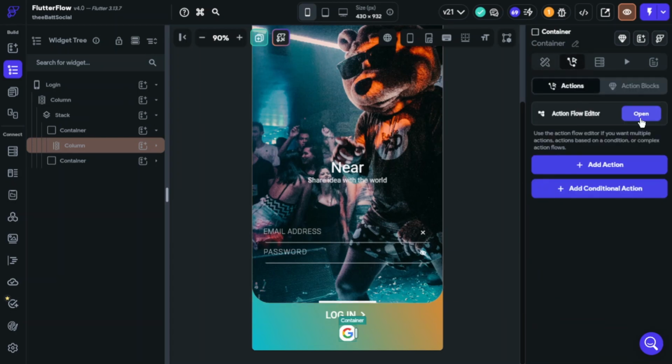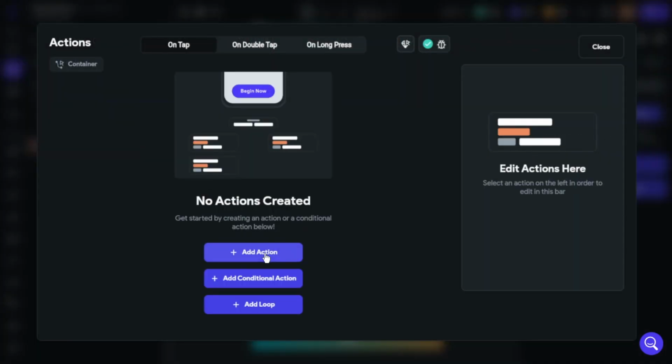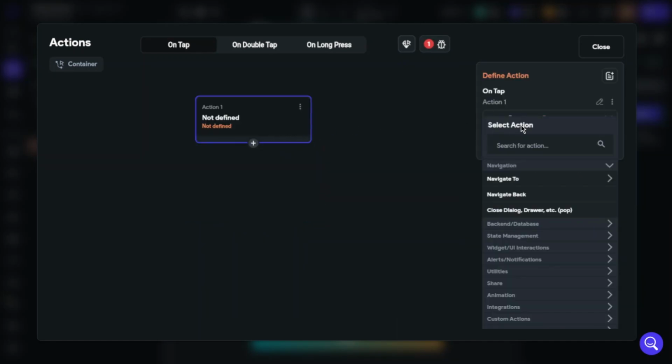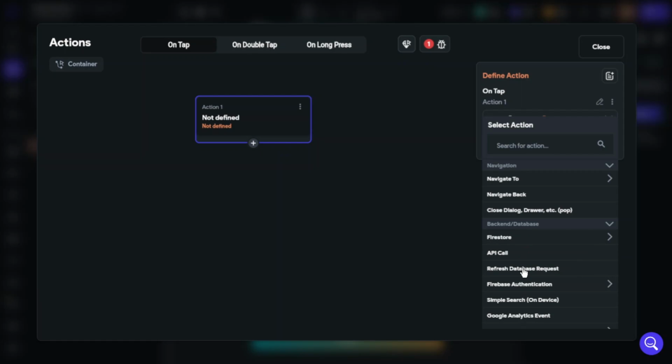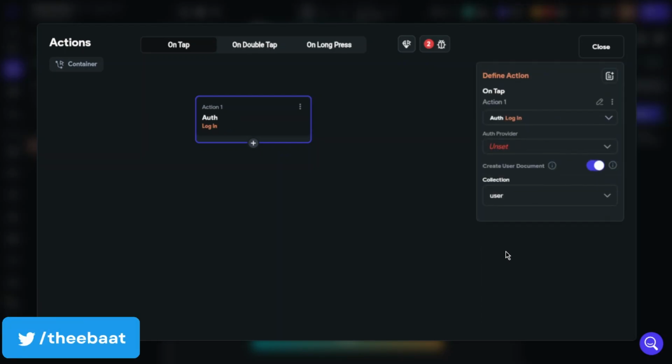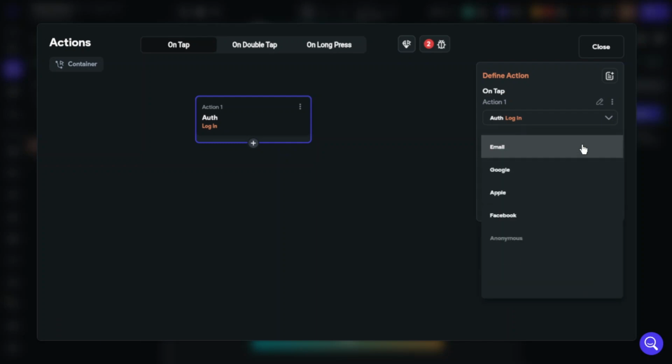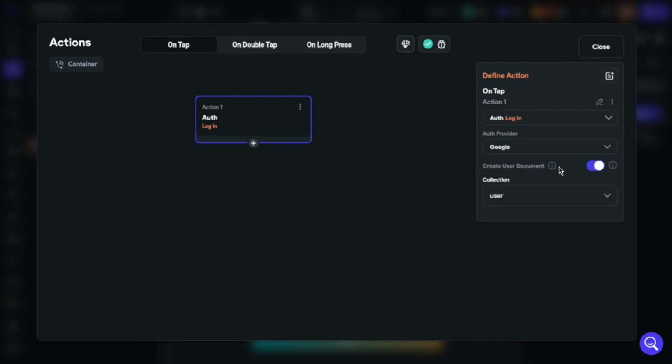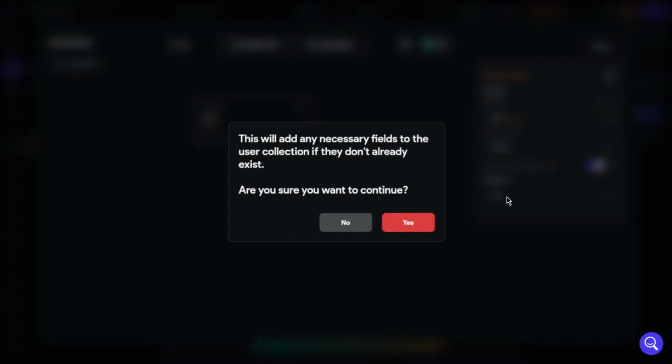Okay, now we will add action. First, we will add an action. Choose Firebase authentication. Login. Auth provider will be Google. Create user document. And collection will be user in Firebase.